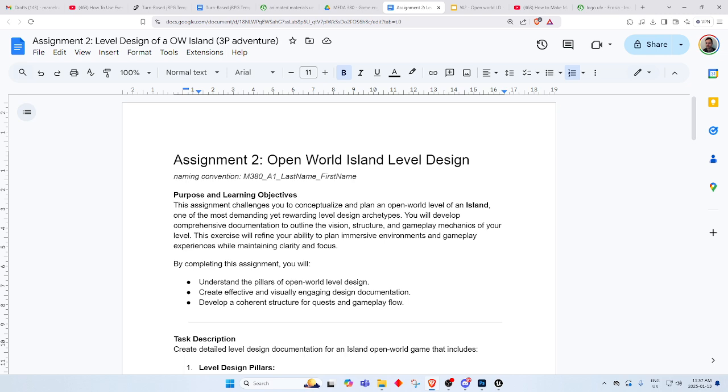So the faster you can come up with a design for your island, the sooner you can start making this design in your 3D environment in Unreal Engine, saving time because you're not going to have to remodel it later to fit your design. So just think about it.